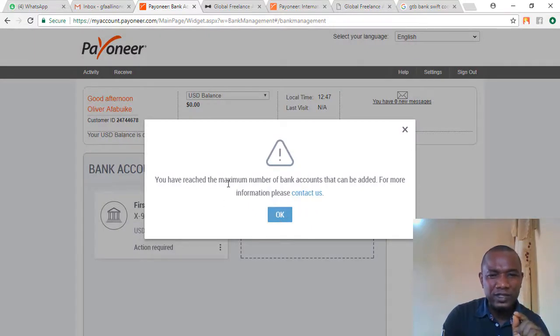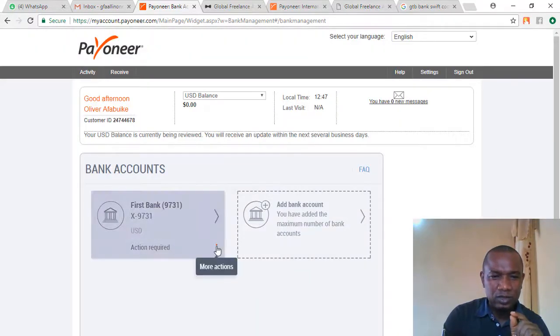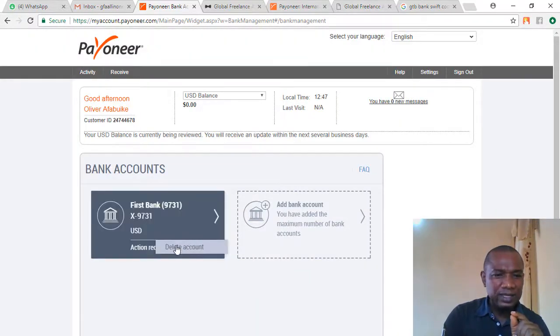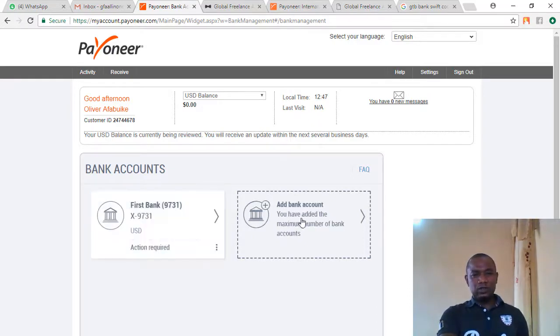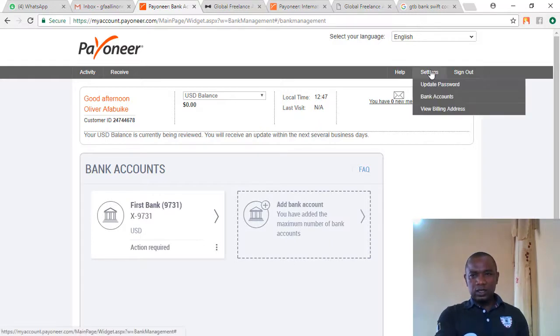You have reached the maximum number of bank accounts that can be added. So I can read it. Also I can just click on this particular option and delete this bank account. Let's assume you use your normal bank account where you opened it. Delete this bank account, and then I can actually add another bank account here. You understand?